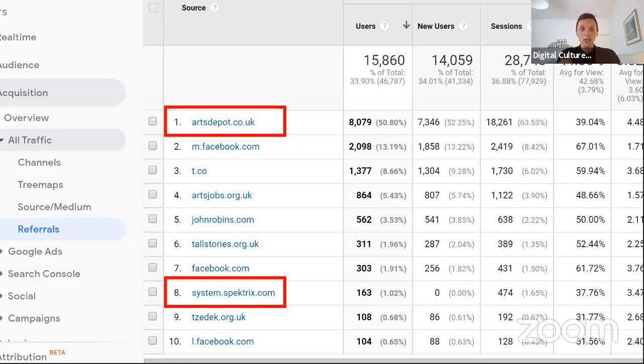Now, the issue with this is that you're actually missing out on the true referrer. Somebody might have come to the Arts Depot website from Facebook or from a campaign you were running, or from another website, someone who's linking to you. Because it's being overridden by this, you're actually missing the original source. So all that valuable data about your marketing activity is getting lost because of this.